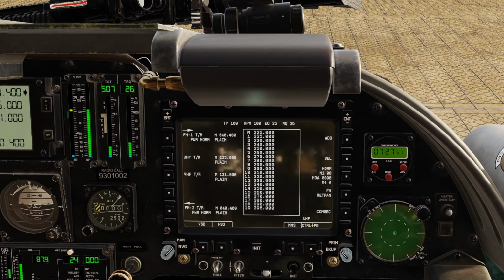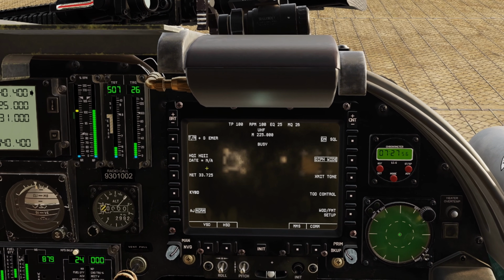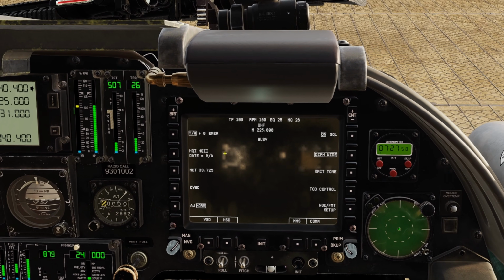If we go to UHF, once again, control page, there's going to be some different things here. This is Have Quick and Have Quick 2. This is essentially secure comms for the UHF.